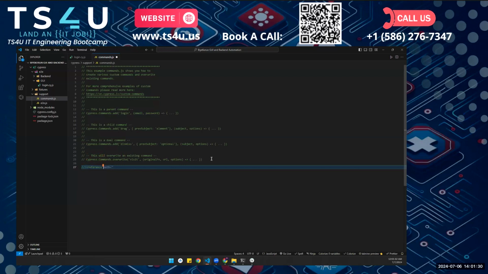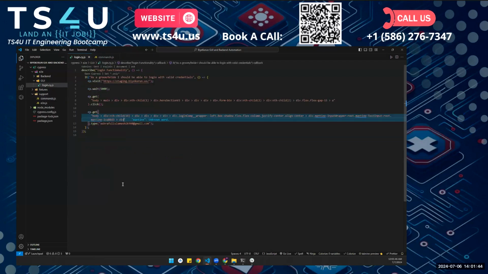Reference types is equal to Cypress. Then I have to write this one. So if I use this one, then I get all the suggestions. Let me show. Okay.